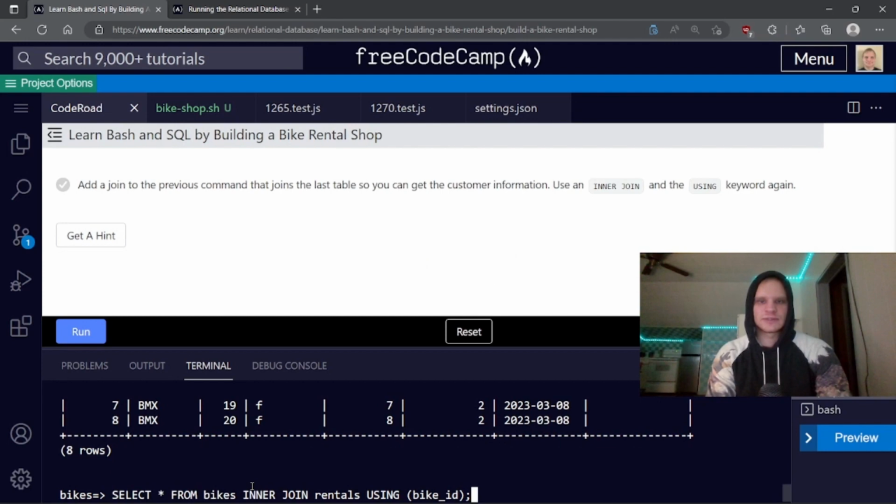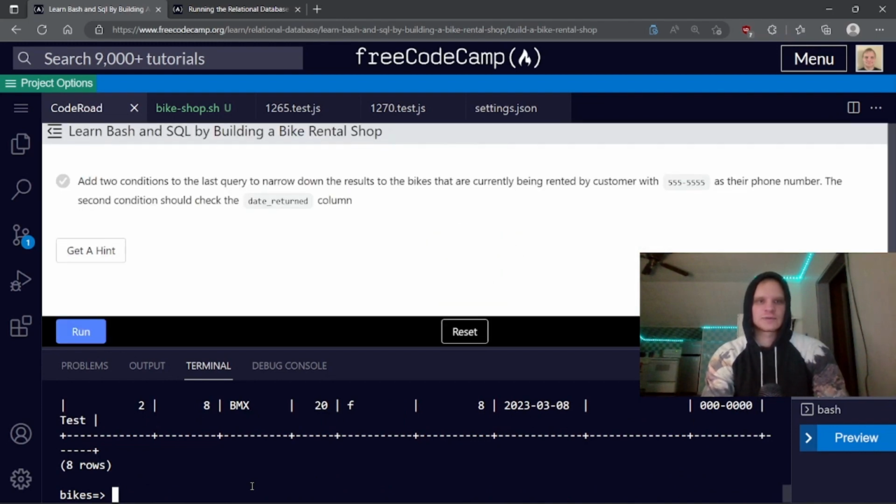Awesome. Add a join to the previous command that joins the last table so you can get the customer information. Use an inner join and the using keyword again. All right, so inner join here. And we have to inner join to the last table, which is the customer information. So customers using the customer ID. Customer ID. All right, sweet.